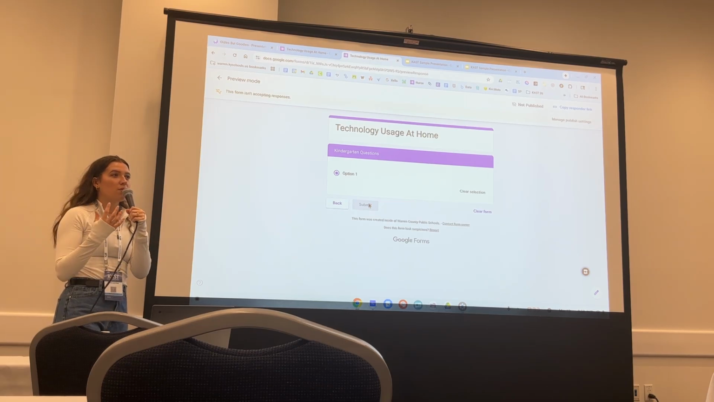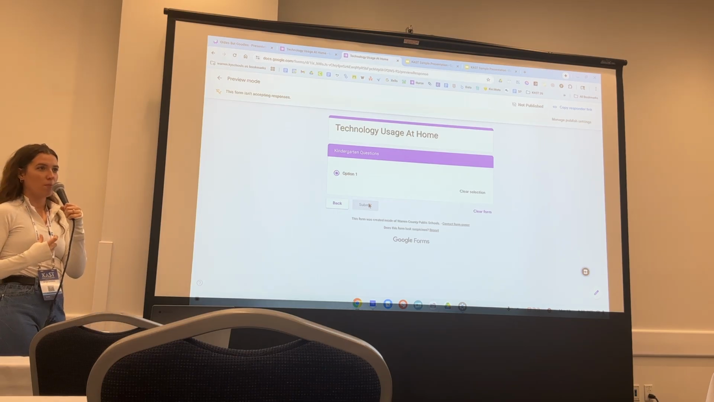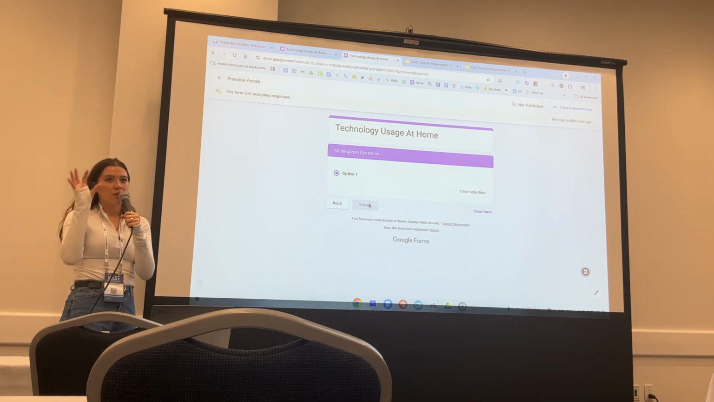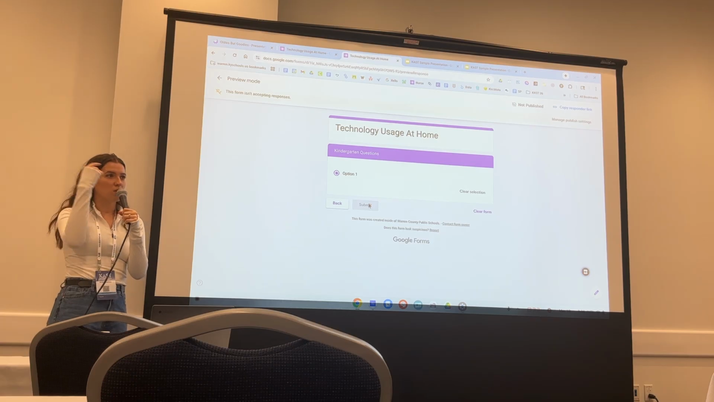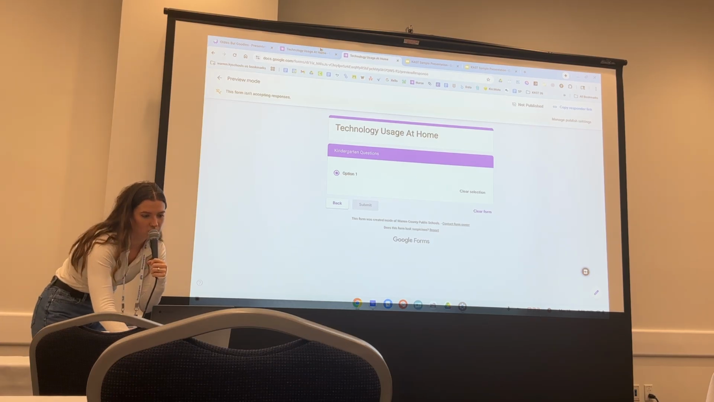So if you're using a form across multiple things, or you don't want to have a different form for all of the things, you could just have sections within your form. Then on your responses, you'll have them organized. You can sort them, graph them, all of the things in the Google Sheets when you get those responses.